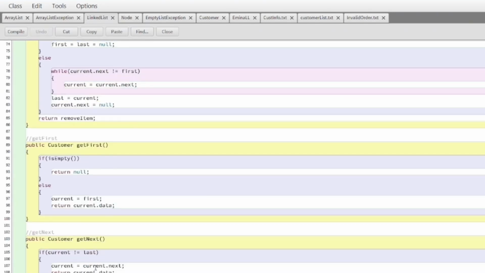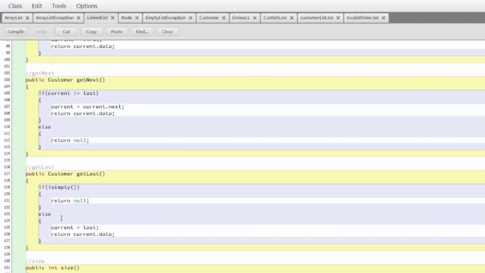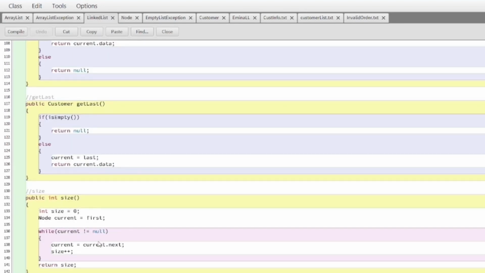The class also allows us to traverse the list. There are a few methods. Get first moves the current pointer to the first node and returns its data. Get next moves current to the next node and returns the next node's data. If current is already at the last node, it returns null. And then get last moves current to the last node and returns its data. There is also a size method which counts how many nodes are in the list by traversing from the first node until reaching the end of the list.